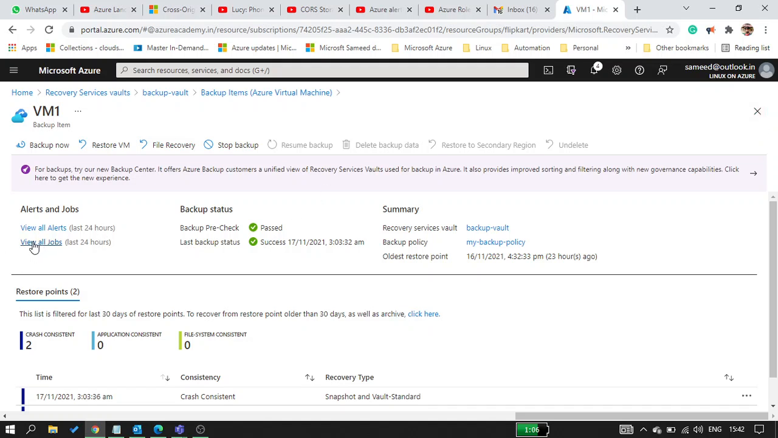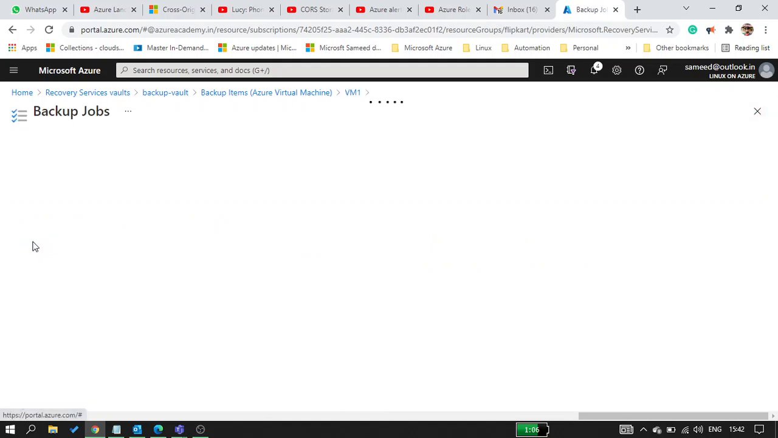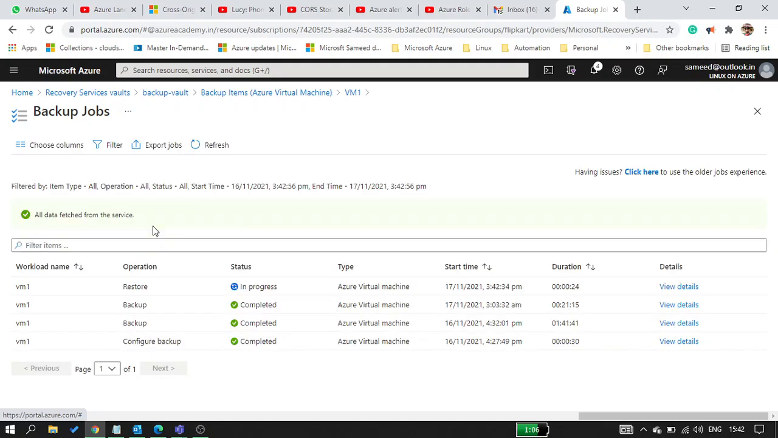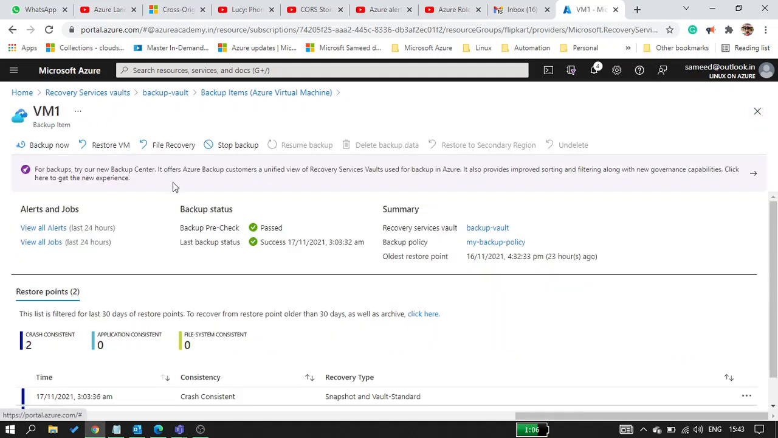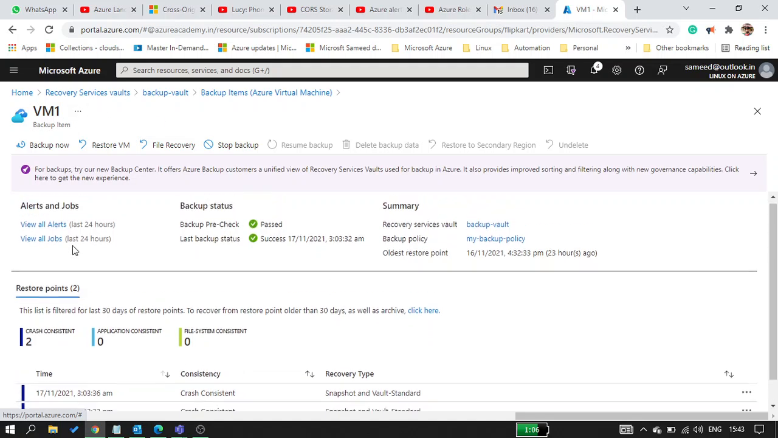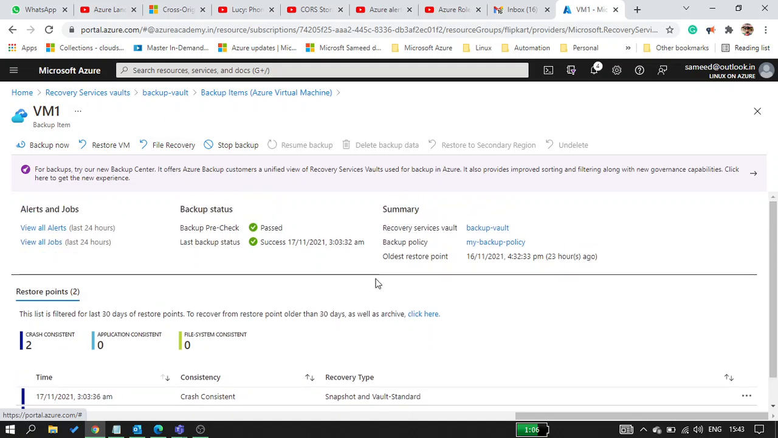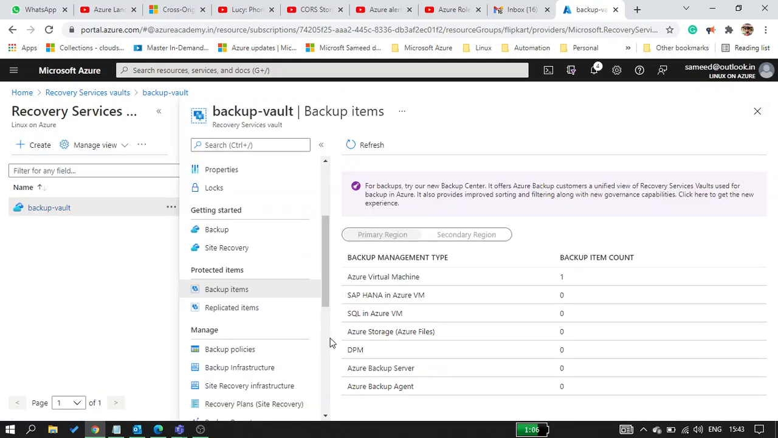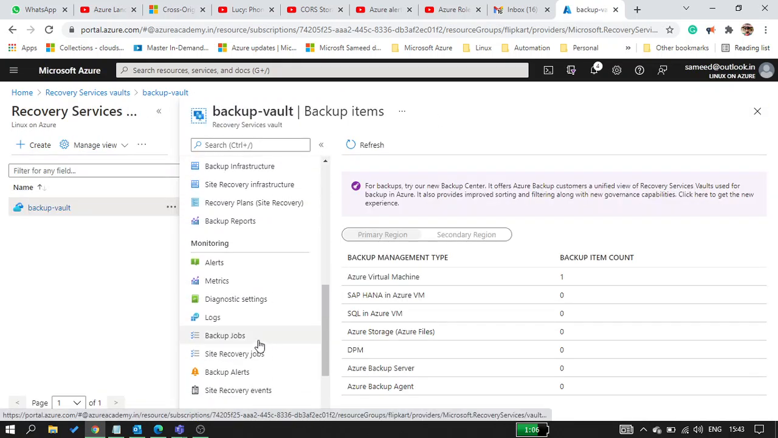I want to see what is happening. So I can simply click on view all jobs. In view all jobs, I can see all the jobs related to this virtual machine, only this one because I'm looking from this virtual machine panel. But if I have restored multiple virtual machines and want to see the one where I have an issue, I have to go to the monitoring section, then backup jobs.